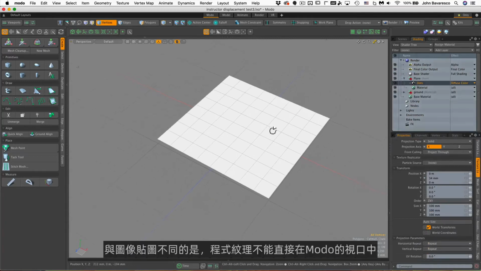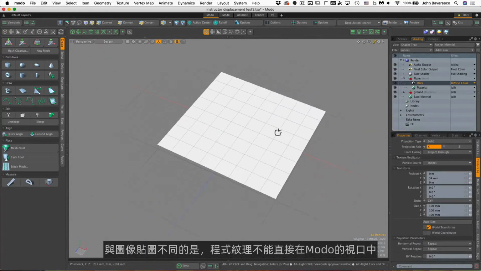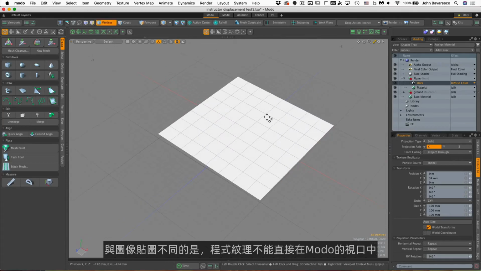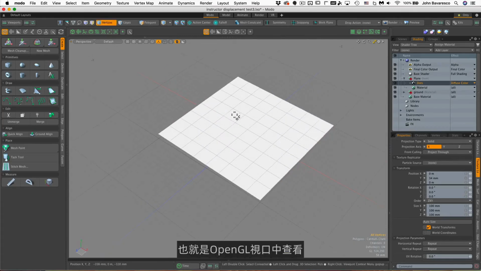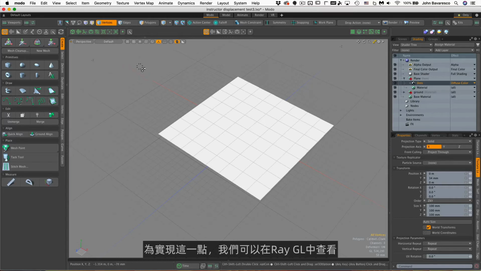Now, unlike image maps, procedural textures are not immediately viewable in Modo's viewport, the OpenGL viewport, that is. You actually have to render out the scene or render out your image in order to see the procedurals on your surfaces. So in order to do this, we can either activate RayGL for the viewport, or we can just simply bring up the preview render.